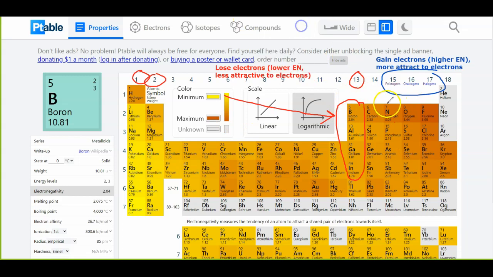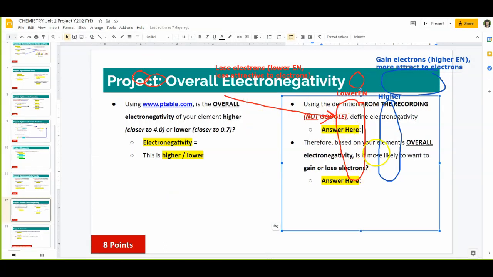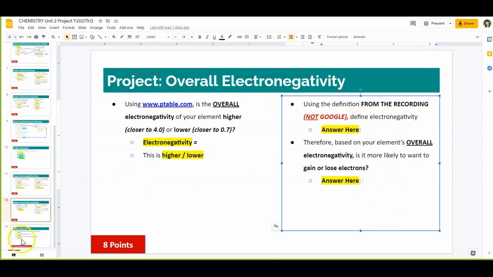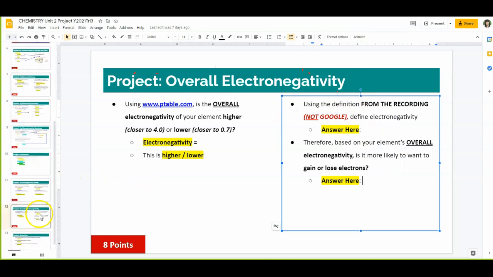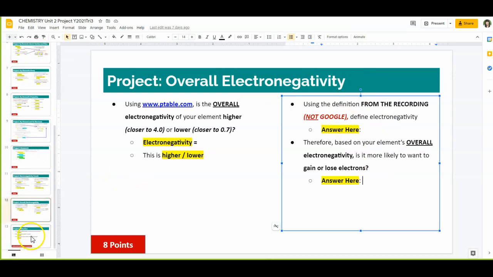I can change that color here. Higher electronegativities. So yeah, I should have specified that earlier, so this one will be higher, and right here, this one will be lower. All right, so that should help you out with this slide right here. So again, jumping back over here, make sure you define it based on what we defined it in class, and then say, do they want to gain or lose electrons? Something that you should already know because you've already answered that multiple times in your project.